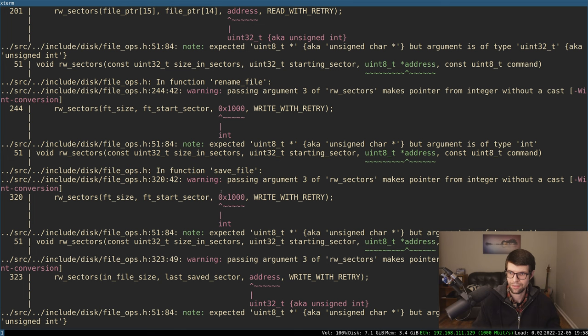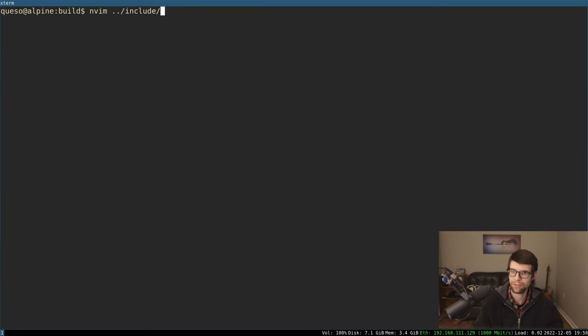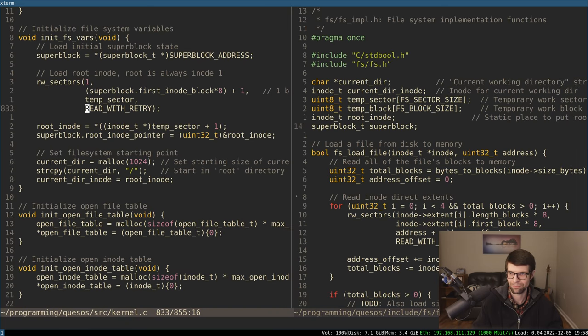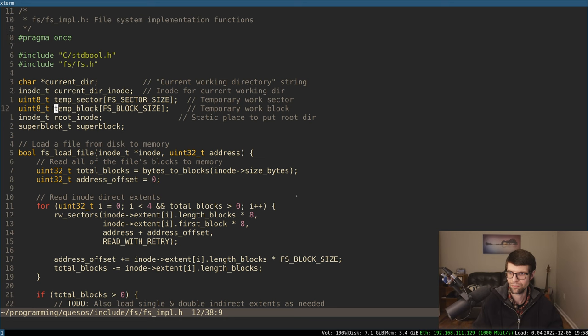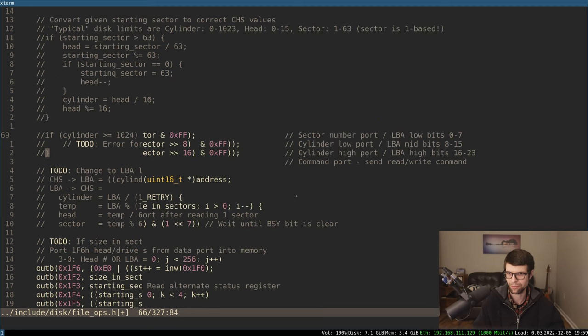In disk file ops. Oh, where I'm read-writing sectors for everything else. Okay. Maybe I don't want to do this right now. I have a lot of refactoring I'm doing. Hopefully that's okay there. I mean, that just makes more sense for that to be a pointer though, doesn't it? I think it does. Although we could say, yeah, I mean, if it's a fixed address, maybe not. We're saying the address can be up to UNT32, whatever. I'll just change it back.